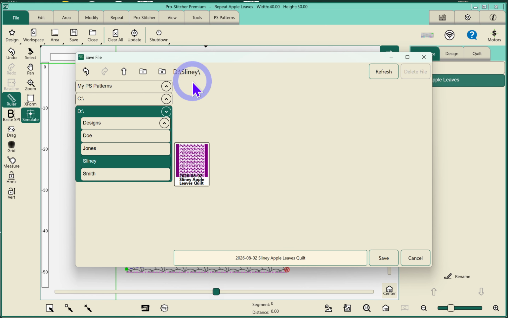And again, I would go intentionally, and this is where I was last. So this is where Pro Stitcher says, oh, maybe this is where she wants to resave it. And again, here's my naming convention: year, month, day, customer's last name, name of the design.